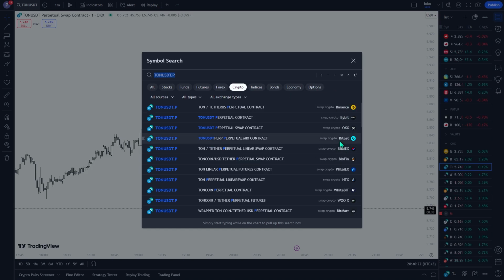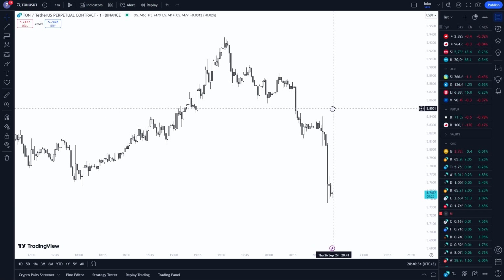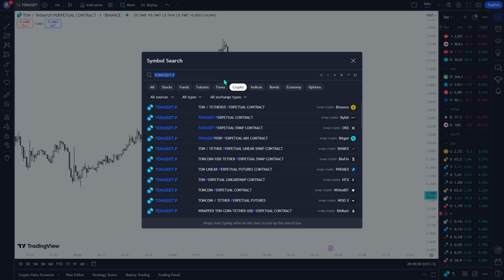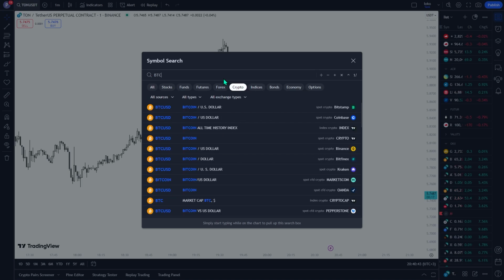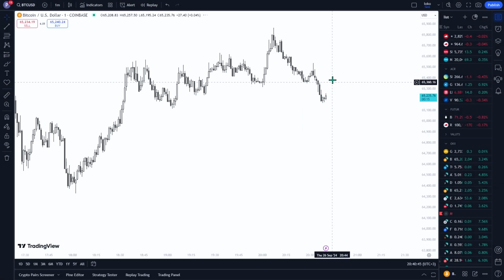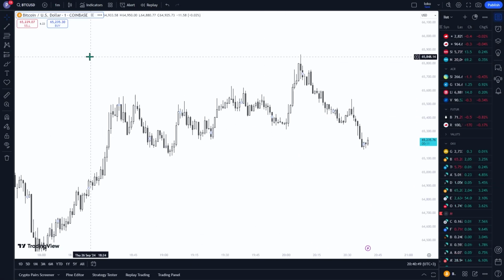Here you can choose your exchange where you want to watch the price, because on different exchanges the prices are different. For example, let's swap to Binance, which I don't use because I really hate it. Or let's move to our crypto chart, for example BTC on Coinbase. So here you can see the chart, and of course here you can choose your time frame.